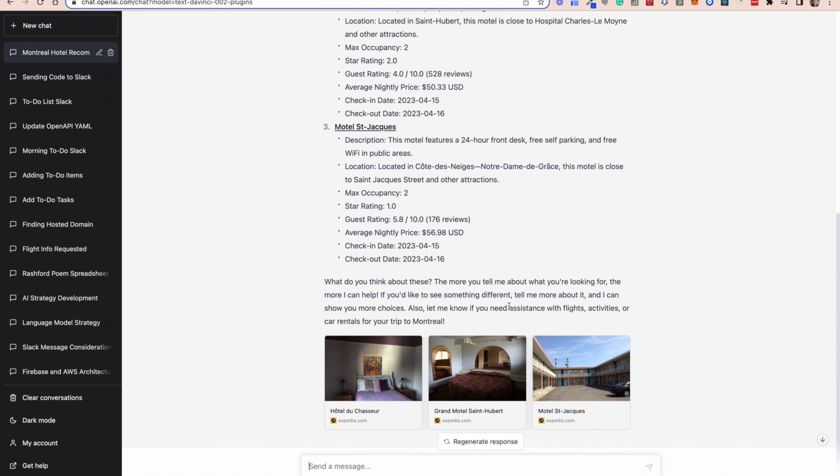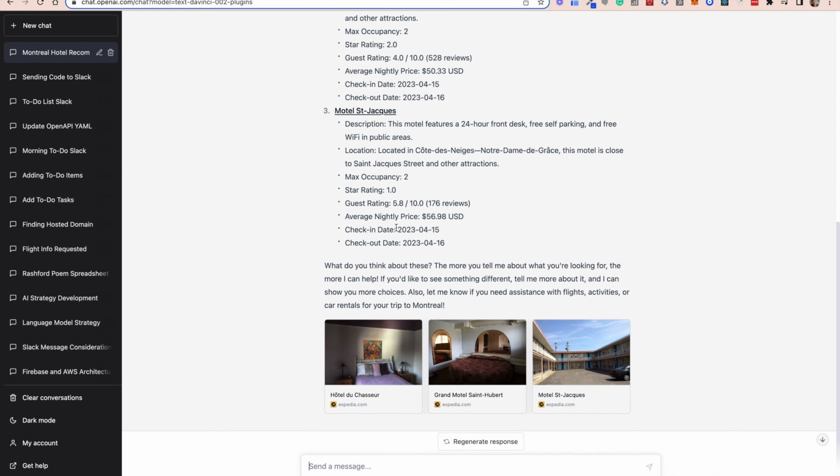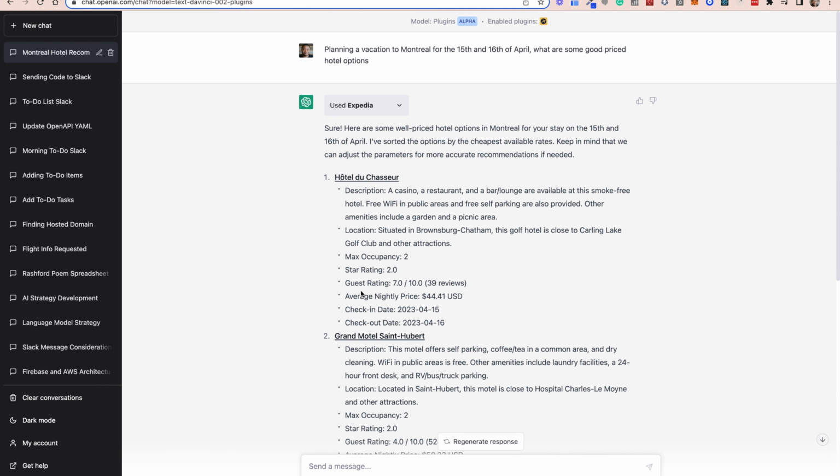Now if I actually said that I wanted to book a reservation as well, it would do the same thing. Now these plugins are very, very powerful because they give ChatGPT the ability to perform real world tasks, the everyday tasks that we do. And today I'm going to be showing you how to use a ChatGPT plugin to send a Slack message into a channel. So let's first take a look at what this would look like.